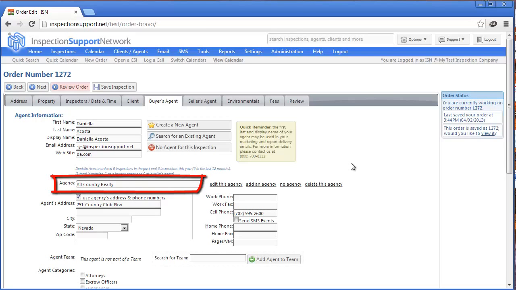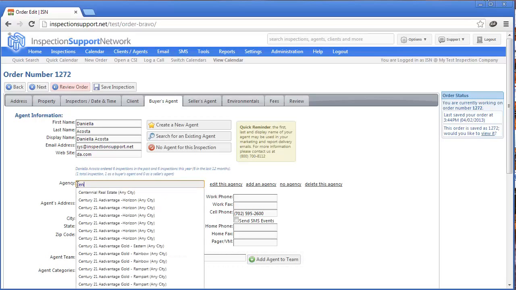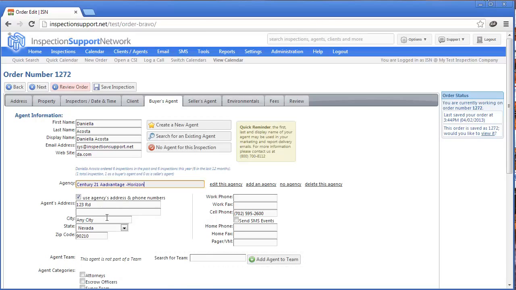That way you can ask the agent, are you still at All Country Realty? That way, if they're not and they've moved, say, to Century 21, you can put your cursor right in the field and start to type the agency or real estate office, and then you could pick that specific real estate office. The seller's agent is going to work the exact same way as the buyer's agent.